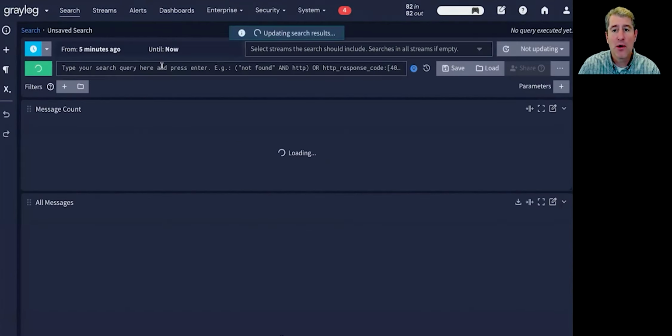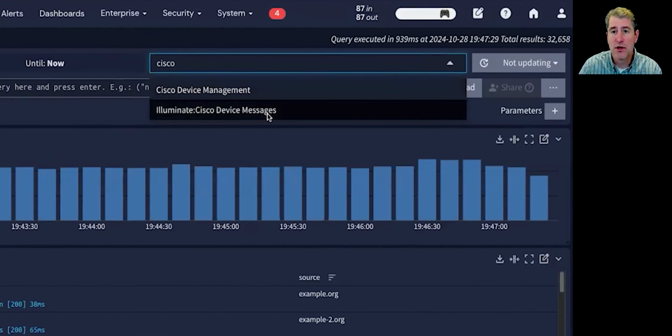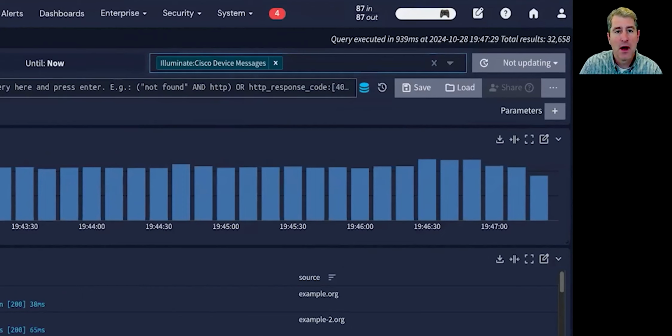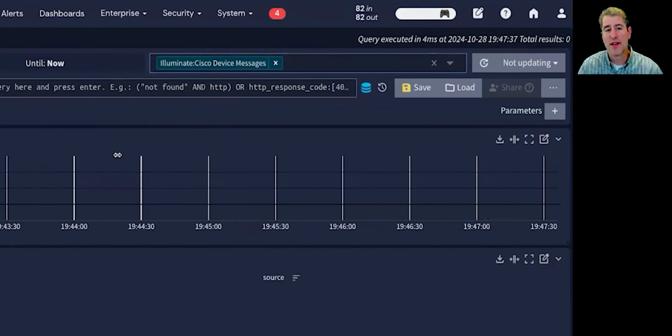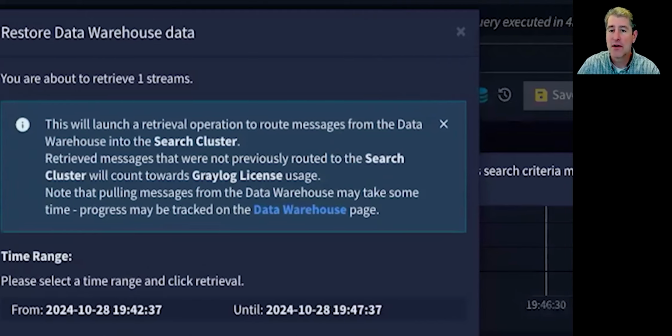So if I go and run a search, again, on my Cisco Illuminate feed, in this case, I'm just going to do a search for everything in the last 5 minutes. You'll notice that this icon shows up, letting me know that there is additional data available to me in the data warehouse, and I can now click to retrieve it.